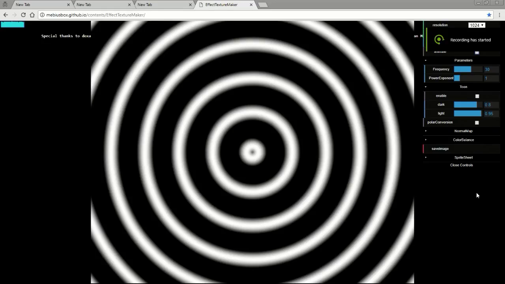Hello everyone, in this video I will show you a free tool to make VFX textures. It is called Effect Texture Maker. So I will provide a link in the description below.